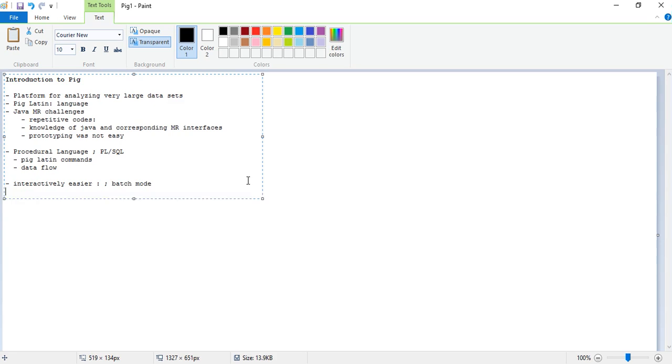In addition to this, it has got a rich library of packages for a lot of functions and features that are not available out of the box in Pig. Let's say for example there is a library called DataFu. There is a library called Piggy Bank, which has a lot of functions that you can use in addition to whatever is available within Pig.